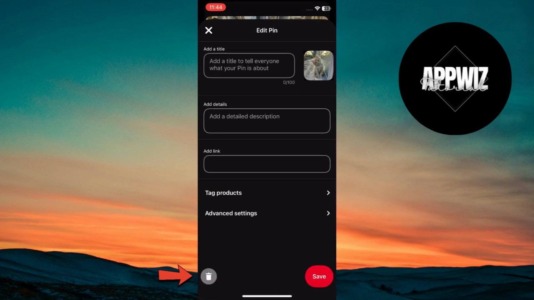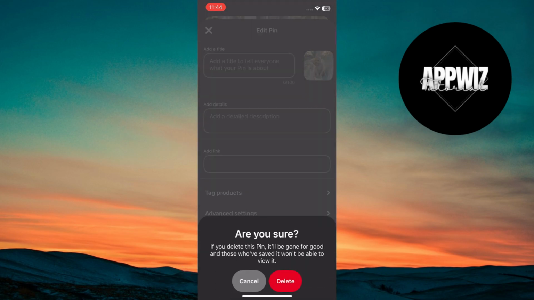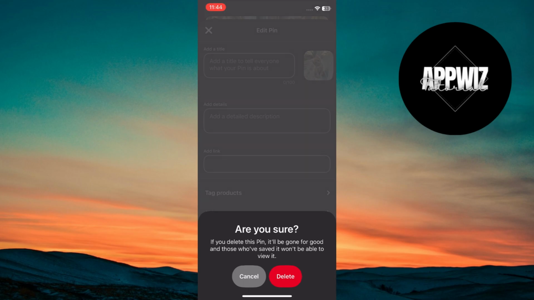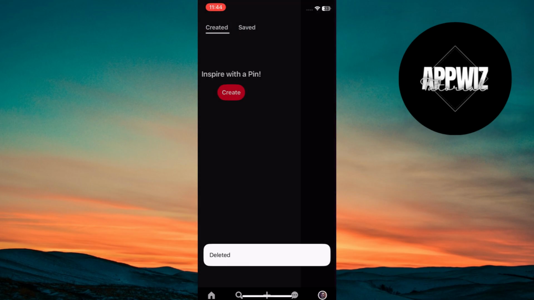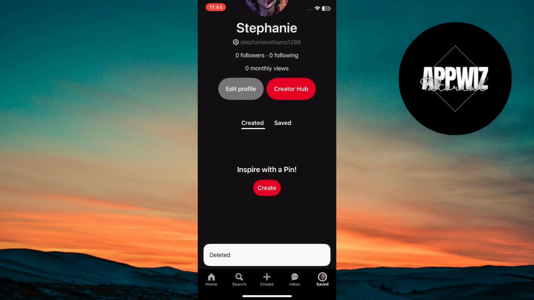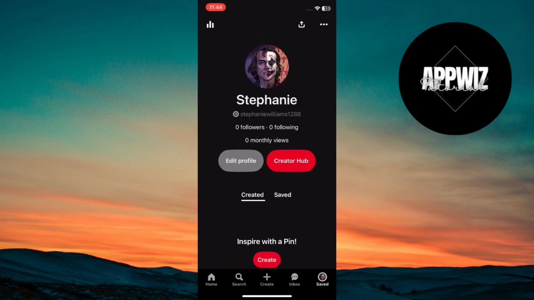Tap the bin icon in the bottom left corner to delete the pin. Confirm that you want to delete the pin. Deleting a pin is permanent. You cannot recover it once it's deleted. You can only delete pins that you have saved to your own boards.